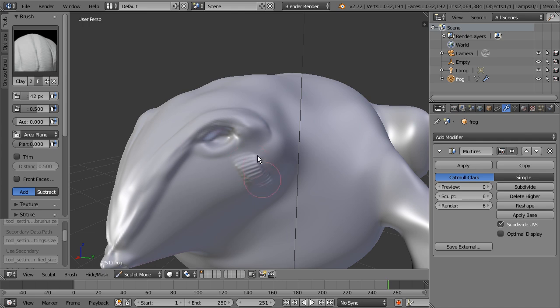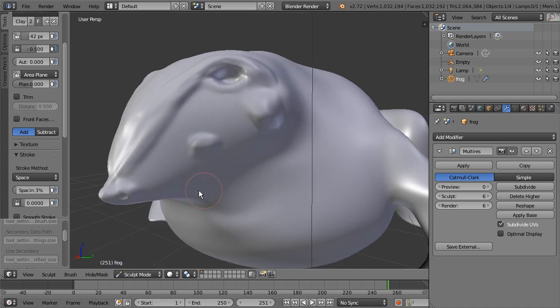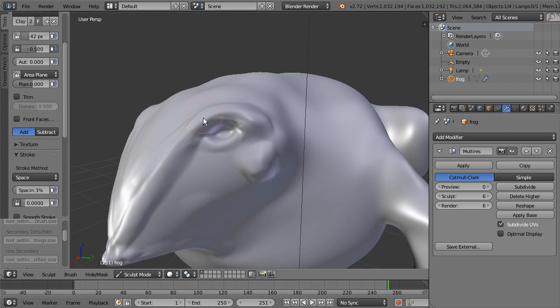And so we can come in here and start to block this in. If I'm getting too much division there, I can go into the stroke. I'm just going to take the spacing down a little bit. And that'll give you a smoother look. And then we can start to break this up. So I want this to come down maybe into the neck area. Again, just smoothing this out, adding these strips coming down to the nose, making sure to come around the eye.